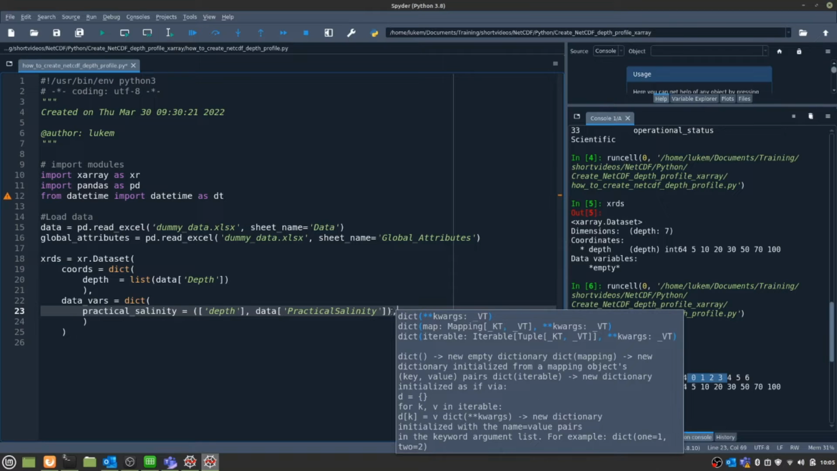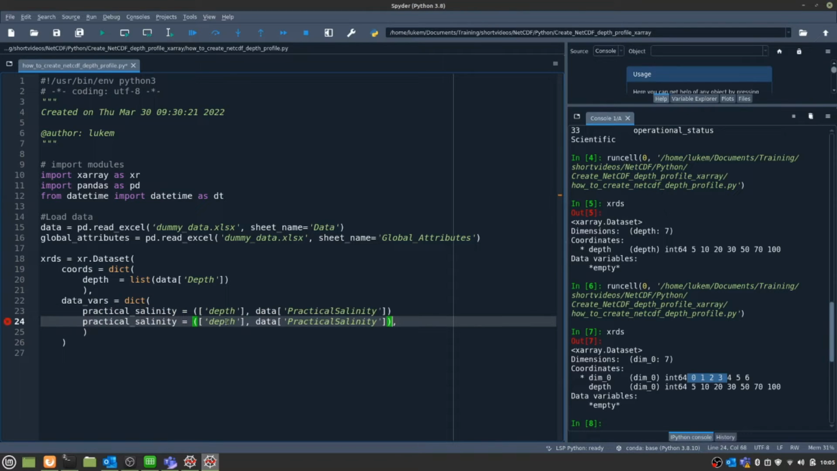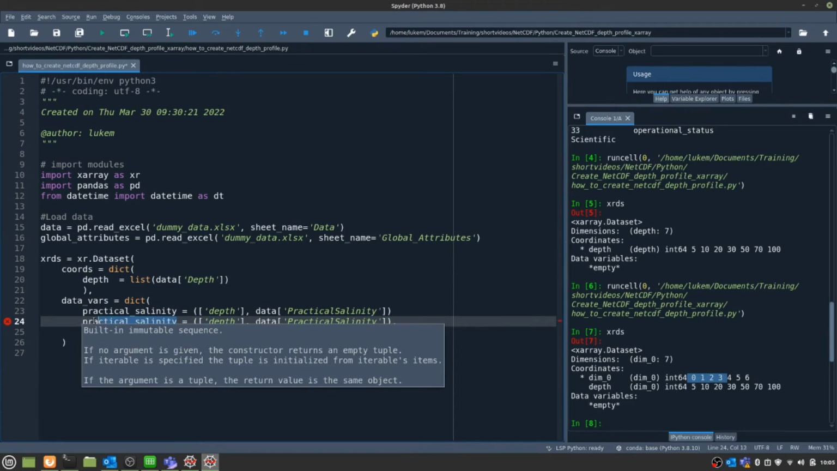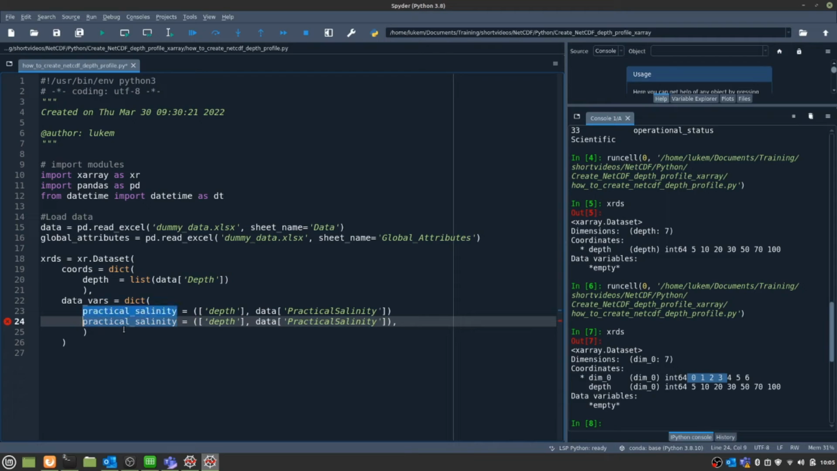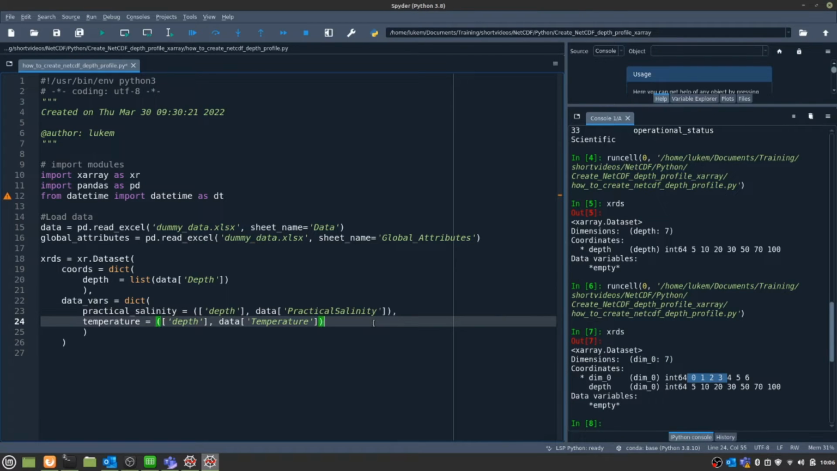and we're going to include a second data variable. It's going to have the same dimension, so I can copy and paste it, but I'm going to replace this practical salinity and I'm going to call it temperature instead. And the column name is also different, so we can call this temperature, which is our column name in our Excel file. And we need to make sure we have a comma between our two data variables. We don't need it at the end.